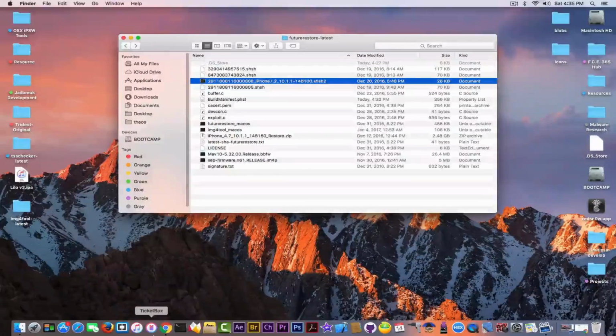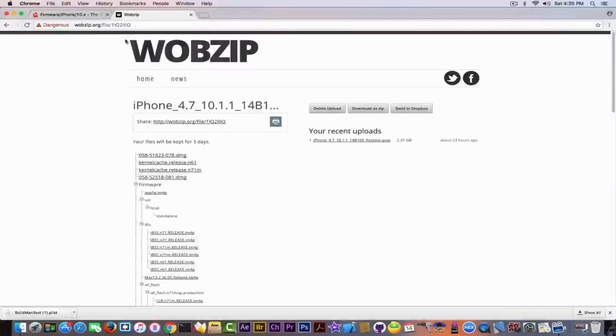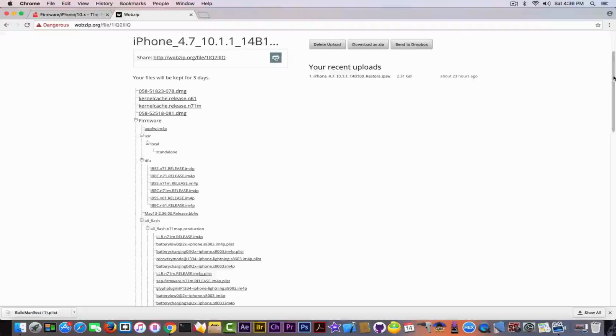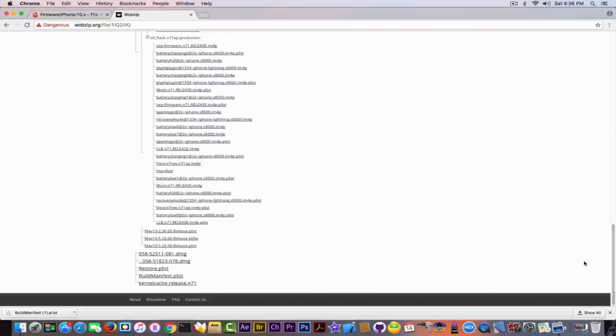So what I did was to go ahead on the iPhone Wiki right here, took the iPhone 6 IPSW link and put it in wobzip.com, or sorry, .org. And it will simply open the IPSW as a zip file. It will take up to 5 minutes to do so. If you're on Windows, you can use Firmware Manager, it's faster. But I was able to download the build manifest for this IPSW faster than if I had to download the whole file, even though I will need to do that because the one I have is not valid.